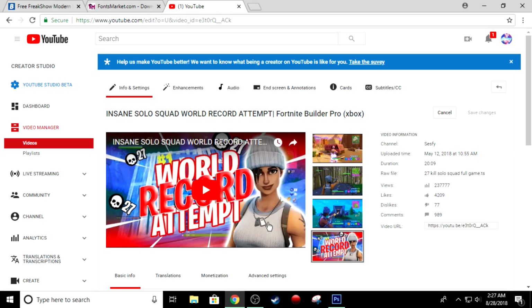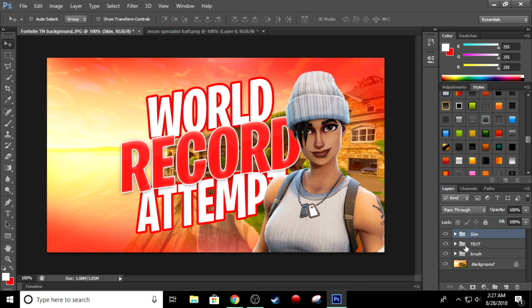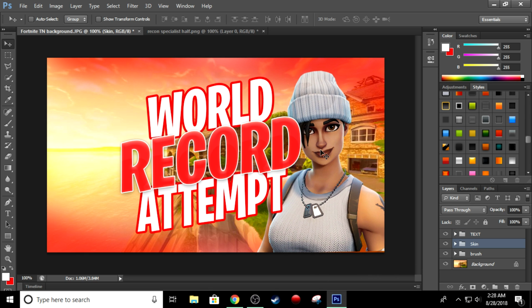And as you can see here, my recon specialist was behind the text, and I had an outer glow around. So now we just bring the text above the skin like that. Kind of want to lower her because you don't want this at the bottom, where they can easily see that she's cut off.